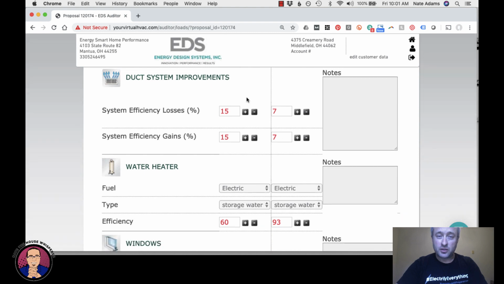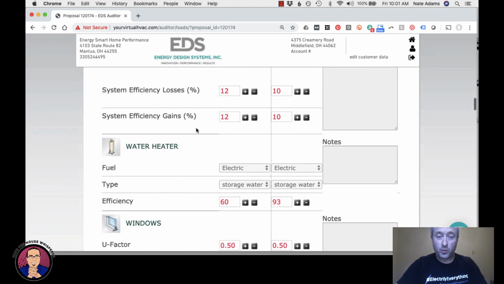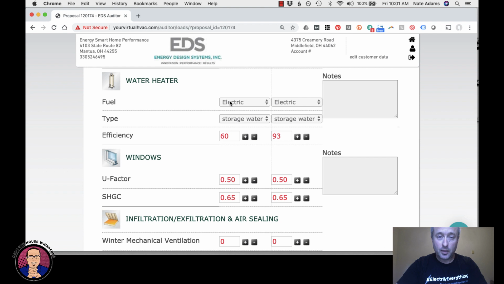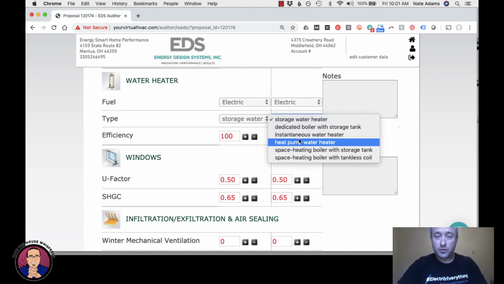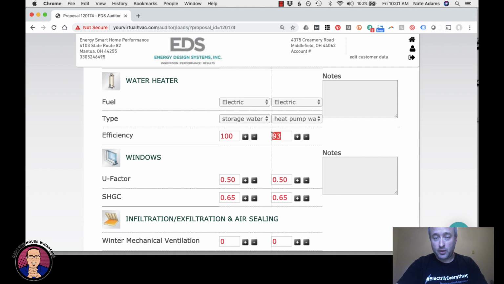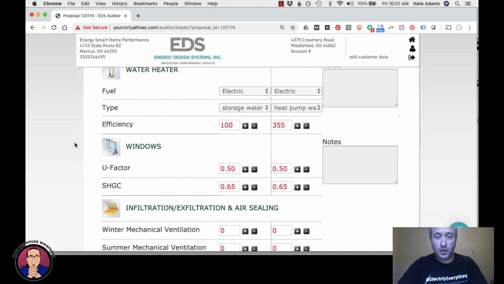System efficiency losses, these are kind of wild-ass guesses as far as how that goes. We're not going to make a whole lot of difference here, so I'll assume maybe we make some small difference, so I'm just going to turn these down. I haven't played with this enough to see how much these move things around, but they will move things around. Electric water heater, so this defaulted wrong because that is 100% efficient, but we are going to move it to a heat pump water heater, and the ream that we like using is 355% efficient, so I'll put that in.